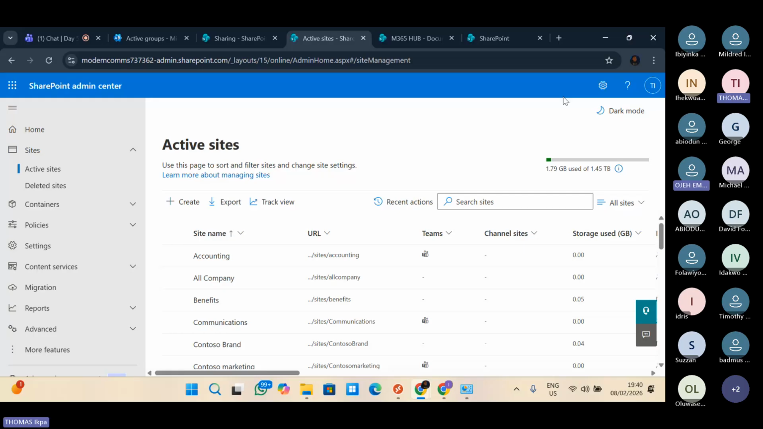And this view that we are on now is the admin view. Admin SharePoint. You understand? The other one is the user view. Sorry, sorry.